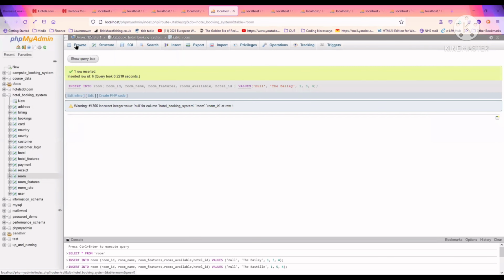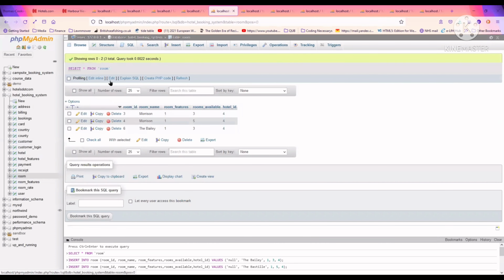Okay, so if we browse that, then we find that we have, yes, indeed, 2 rooms, the same hotel, funny enough, and one of them known as the Bailey, with 2 Morrison themed rooms, I suppose. 3 and 5 of those are available, and then 3 of the Bailey, which we just entered there.